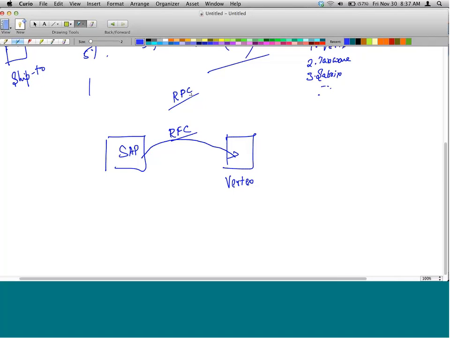And SAP does an RFC call, and it sends the parameters like ship to, product code, and so on. Vertex, based on the ship to address, will identify the jurisdiction code. Based on the product code, it can send you the tax percentage. Okay, for this county, this city, for this product code, this is the tax percentage. Right?